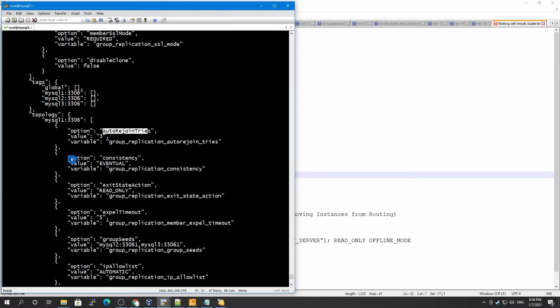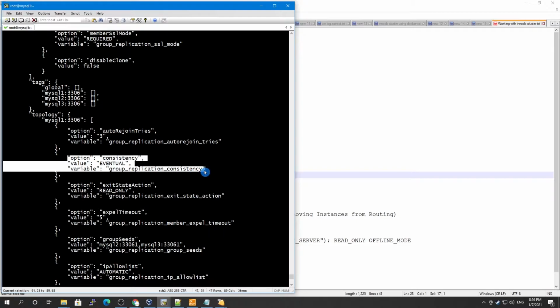Consistency is a good topic, and I will cover it in another tutorial. The values are eventual, after, and before, and they have different effects, just like isolation modes. So we will cover this in a separate tutorial of 5 to 10 minutes.